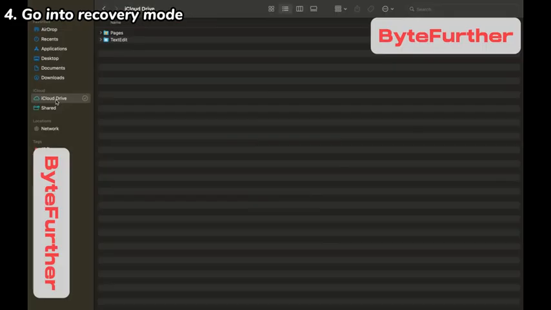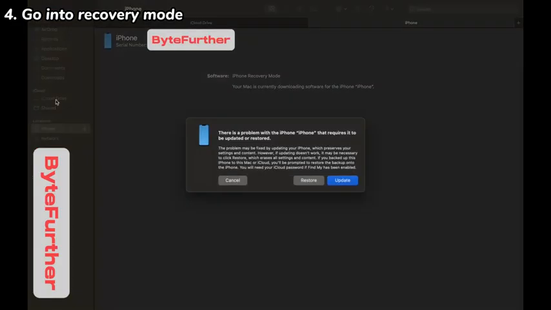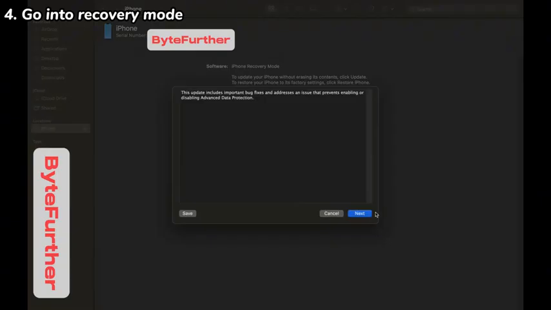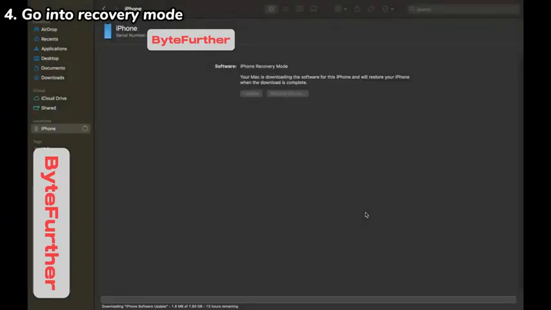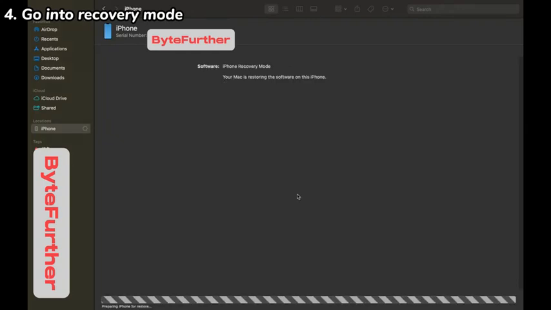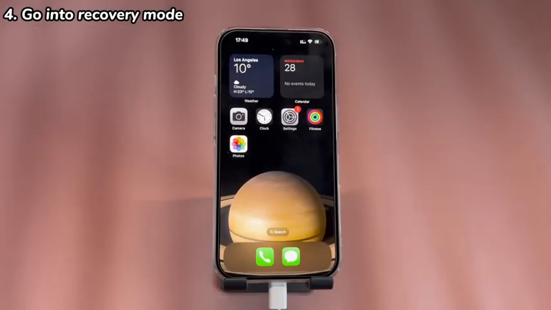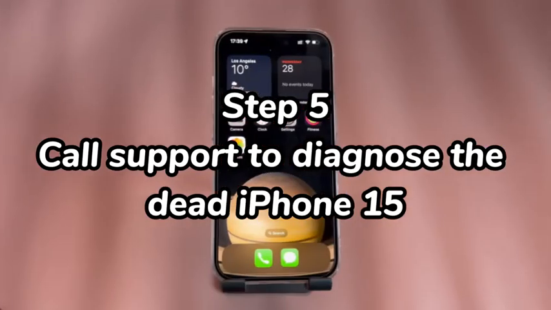Check the application window, where a dialog box should appear. Choose Update first to reinstall the latest system firmware into your iPhone 15 that goes dead. This process may take some time, so be patient. If the device exits recovery mode during the update, just re-enter recovery mode and continue. If your iPhone 15 responds and boots up after the update, then it's good. If not, your last resort is to repeat the steps and perform a system restore. Keep in mind that a restore will erase the device data, so only proceed with this option if you have accessible backups of them.